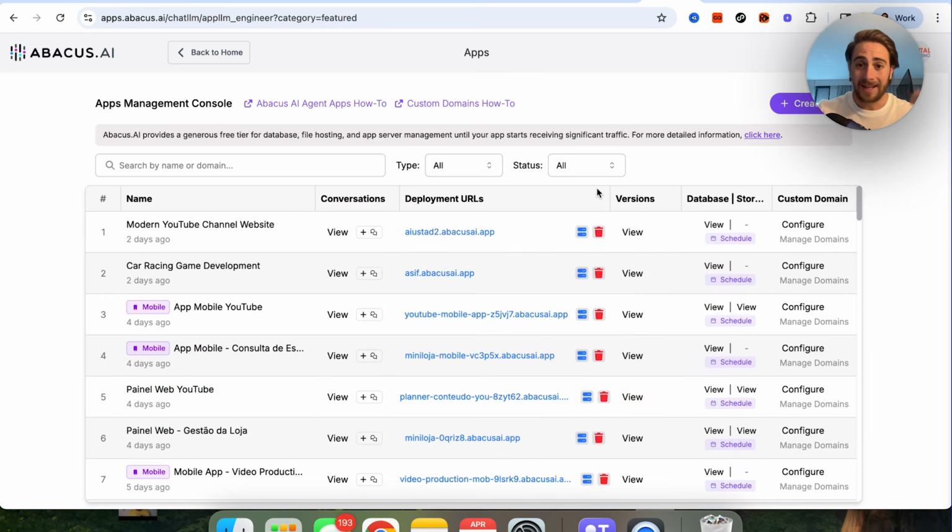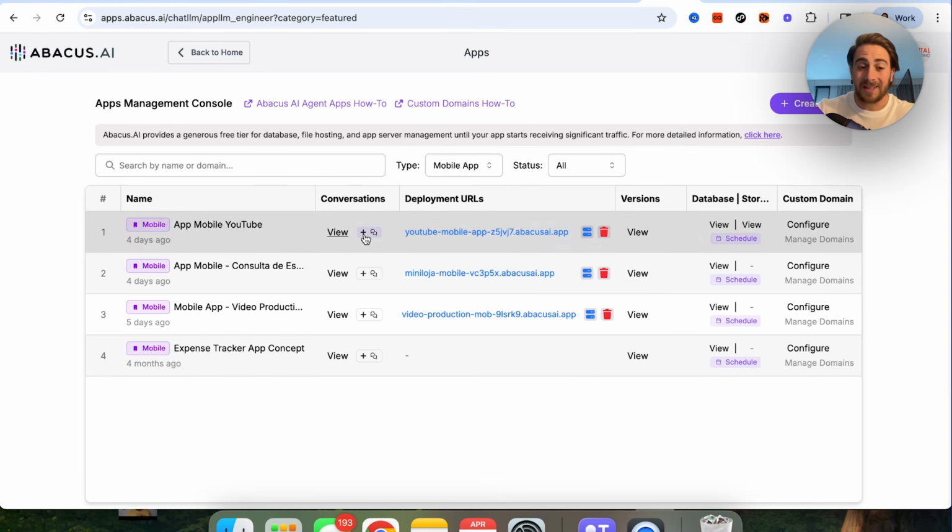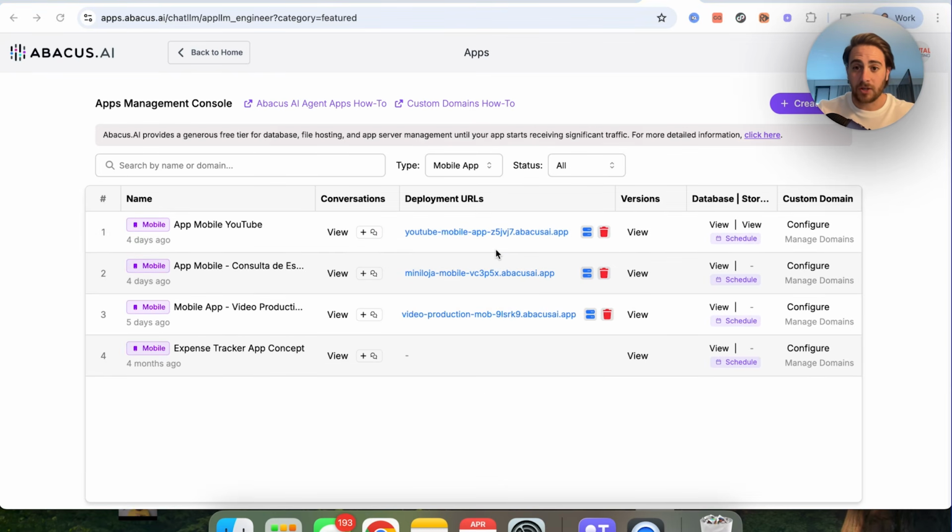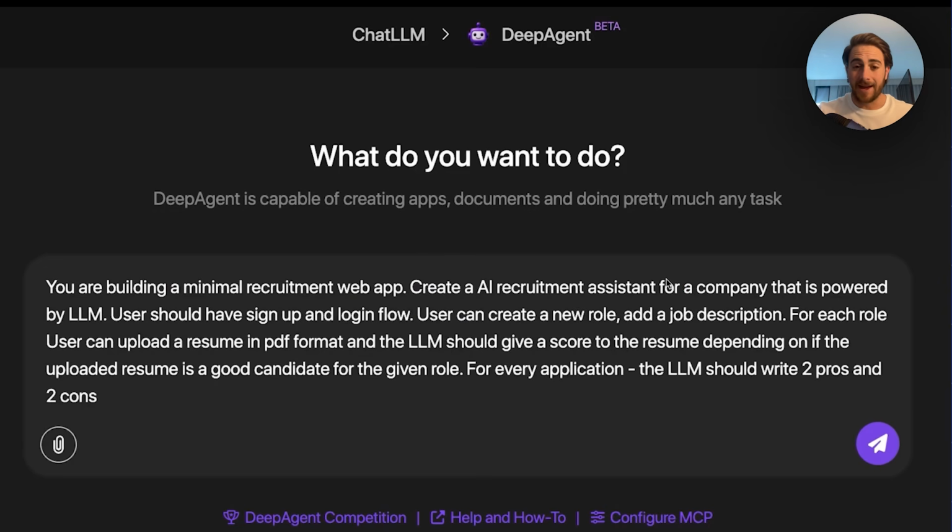And as we can see right here inside of the App Management Console, I've actually built out several different apps with Abacus AI, and we could go through and see them all by mobile. And this makes it incredibly easy for us to manage all the different apps that we've built. And this is how easy they actually make this. You literally just have to come over here and give it a prompt.